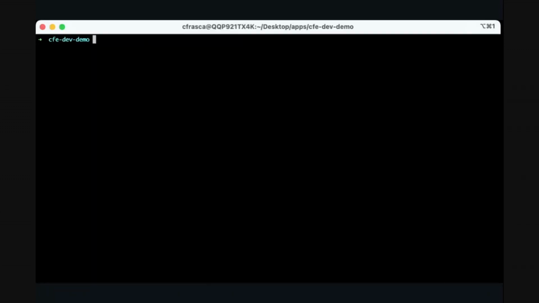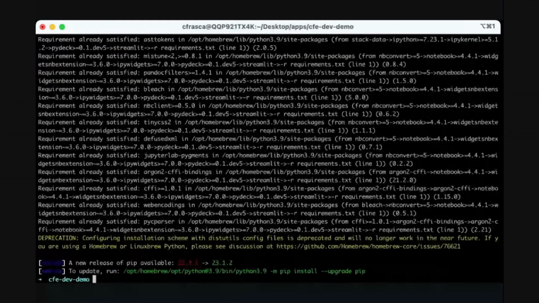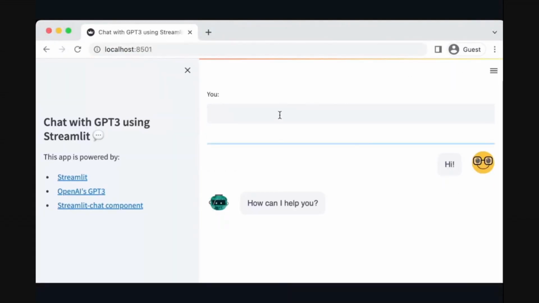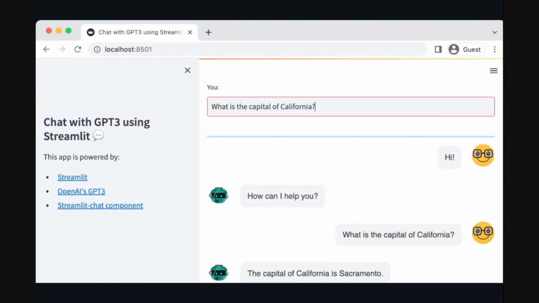Now we'll head on over to the command line, install our requirements, and run our app locally using the command streamlit run and the name of the Python file. That's it, just 50 lines of code, and we've built a functional Streamlit app that allows users to chat with GPT 3.5.